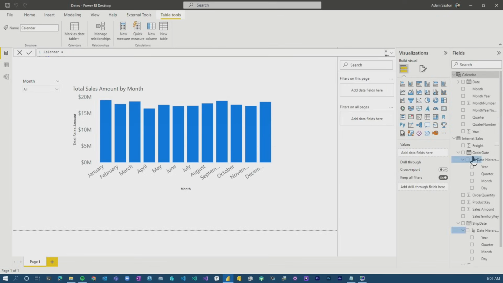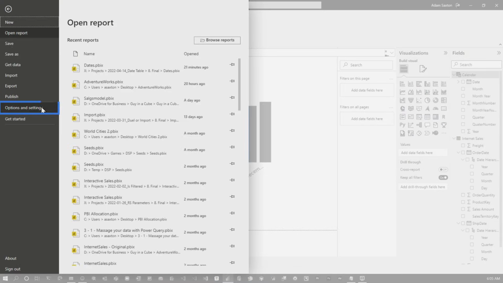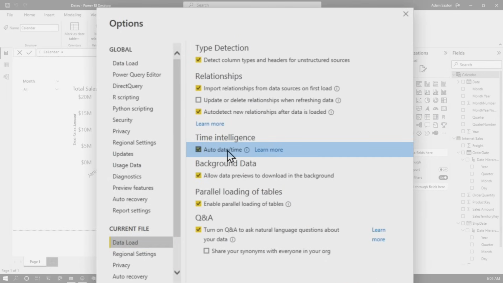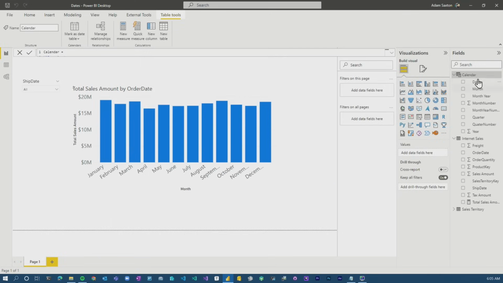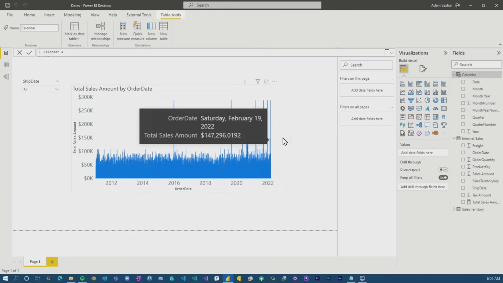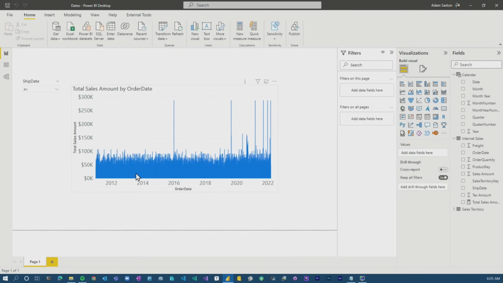One thing you'll notice is that these hierarchies are still there. So what I'm going to do is go to File and then Options. I'm going to turn off Auto Date/Time under Data Load, and we'll undo Auto Date/Time. And you're going to see these automatic hierarchies just go away, and then whoa, that all looks weird because we got rid of our given hierarchy. So now it's doing it by every day.